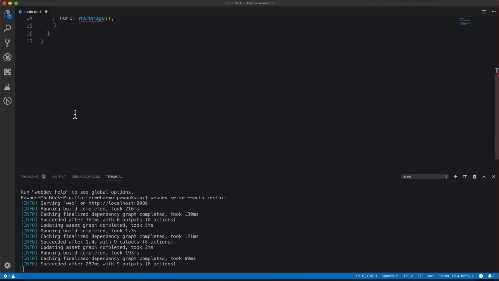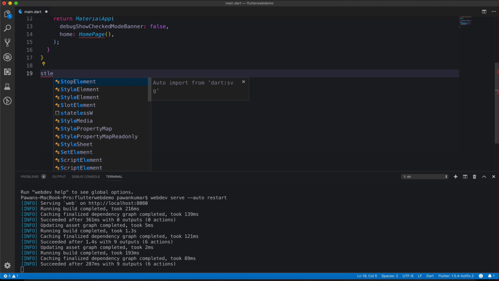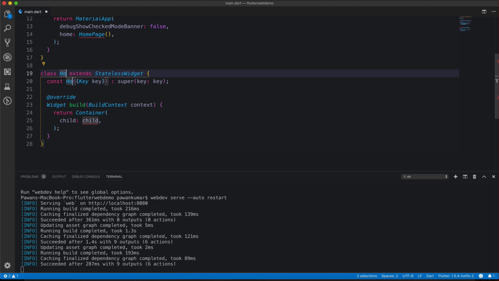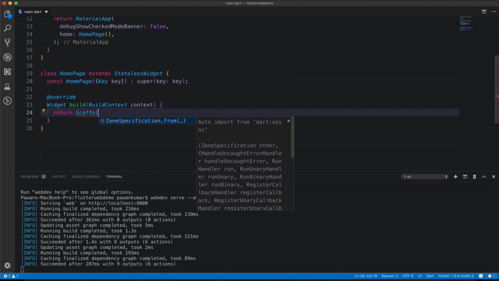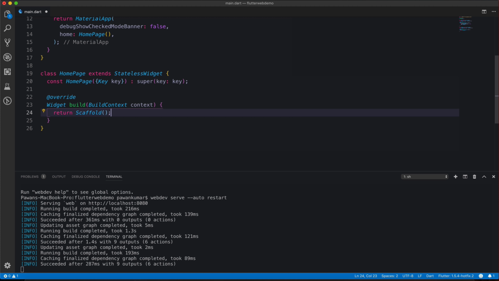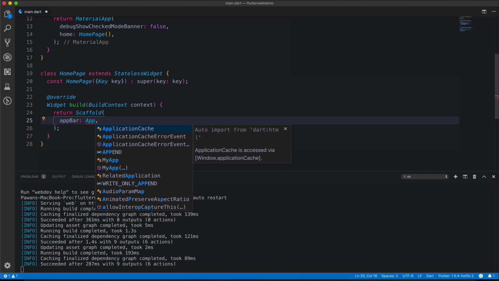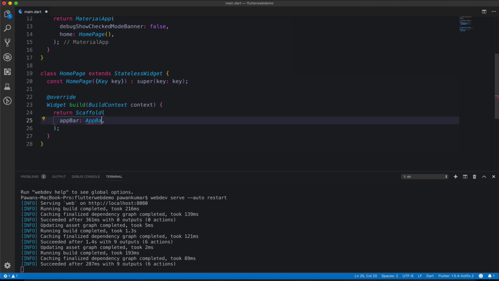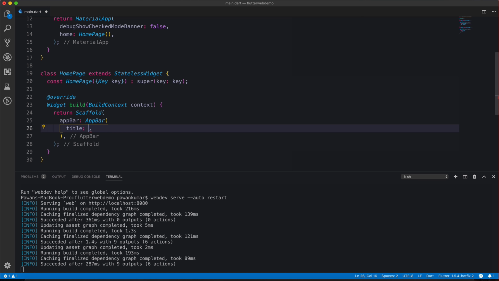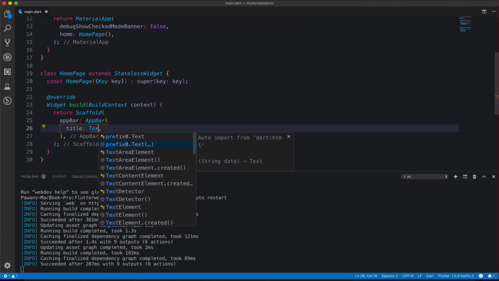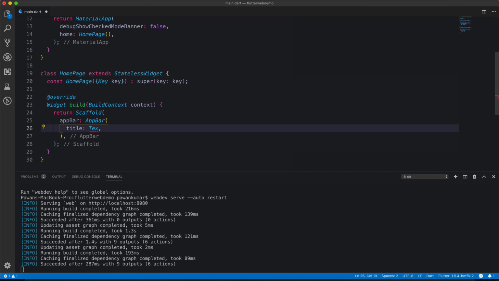Now we are going to make HomePage, okay, a stateless widget, we are going to call it HomePage. Now here, rather than Container, we are going to have a Scaffold, and then we are going to have an AppBar, which makes sense, okay, and then we can have a title. In the title we can write Text, okay.